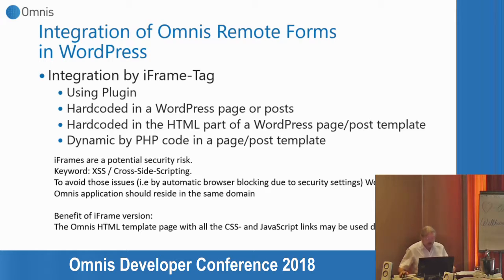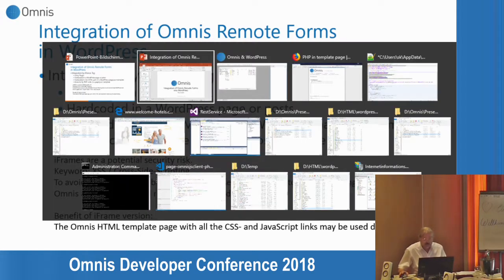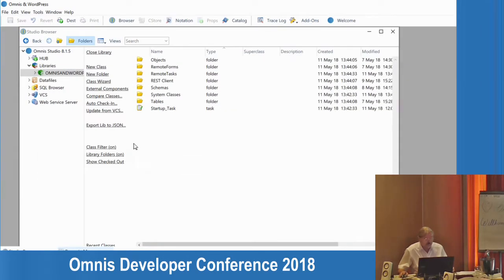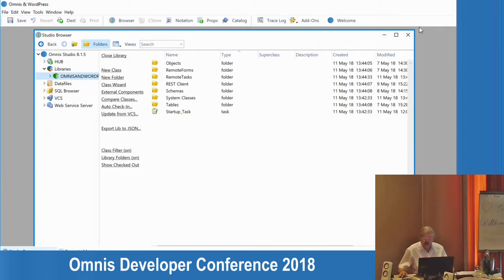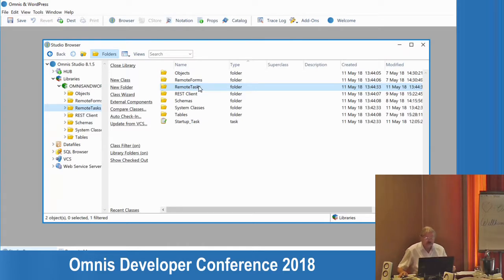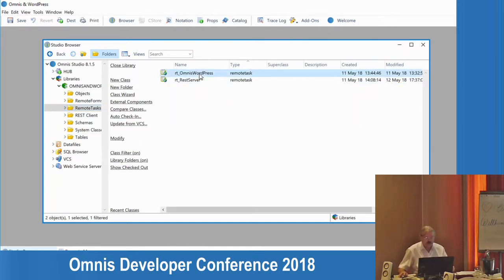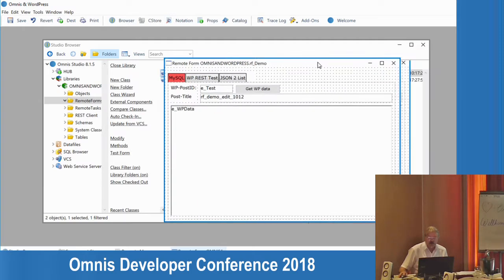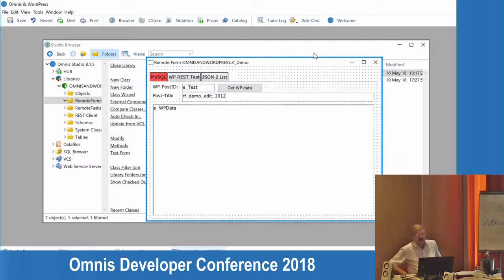So here in the background I have an Omnis application running, which is containing the remote task, which is here called RT Omnis and WordPress, and then a simple remote form, which is called RF demonstration, which okay, it's not very great user interface design, but it's just a proof of concept of how it works.